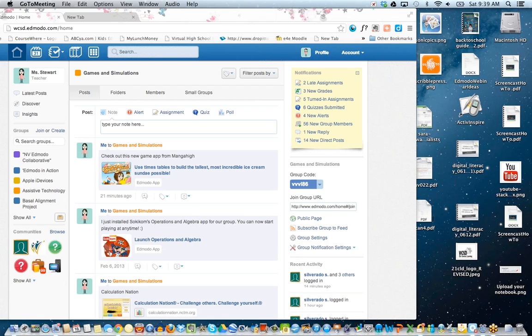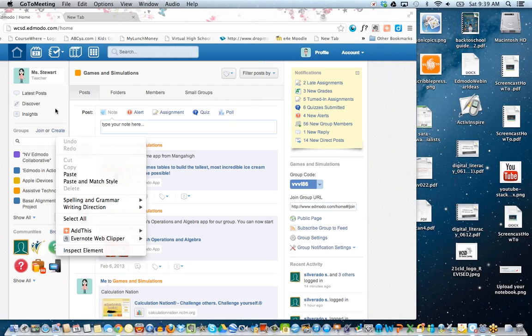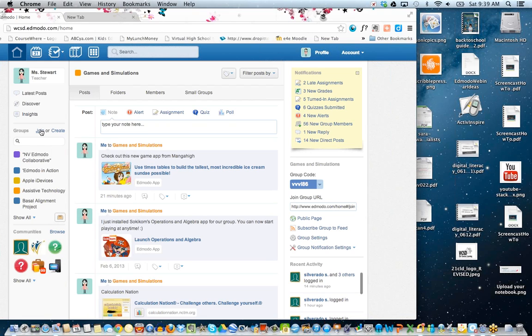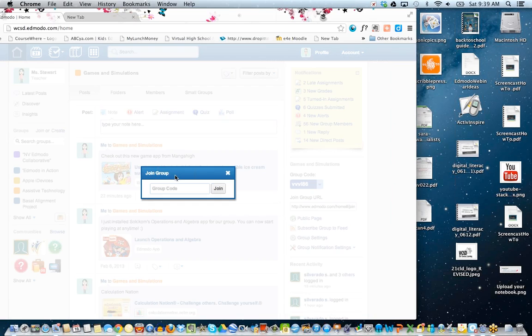Okay, so Kelly says she's all logged in and everything. Once you get logged in, click on join. In the left-hand column, there is a join button. And in that join group, you're going to put VVV, and I'll type it in the questions, VVVL86. You're going to put that code into that join group.